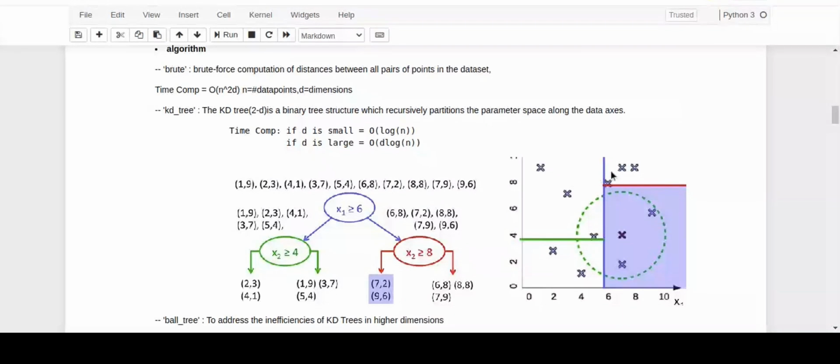So like that you have to create the binary tree, and you have to see where your query point is. Suppose my query point is here. So now we have to create a circle, and see which are the neighbors, and take the majority vote. And why it is very efficient is, as I mentioned before in the previous one, that we have to calculate the distance from each and every point.